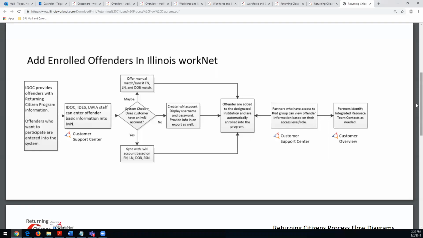And we do it this way, with this initial data dump, basically, because Illinois WorkNet otherwise requires you to have an email account, and we know that many of these folks don't have that email account. So this allows us to get around that requirement for Illinois WorkNet.